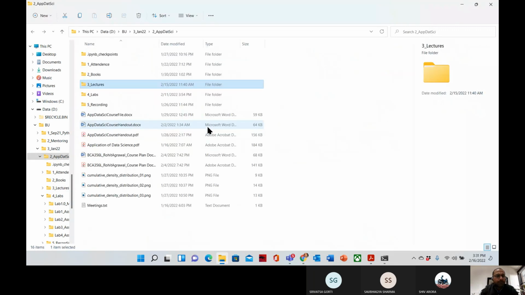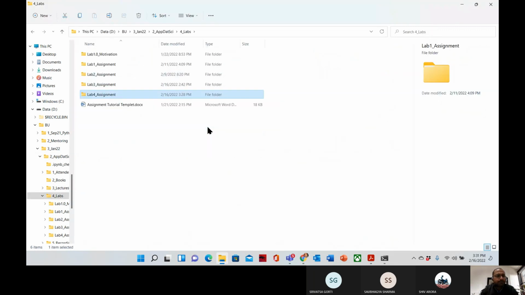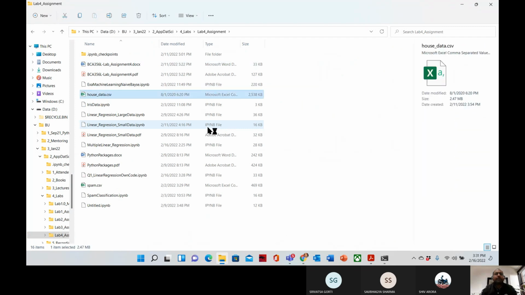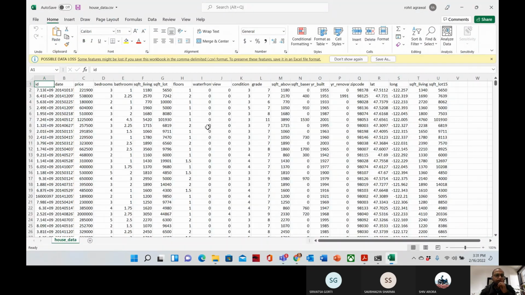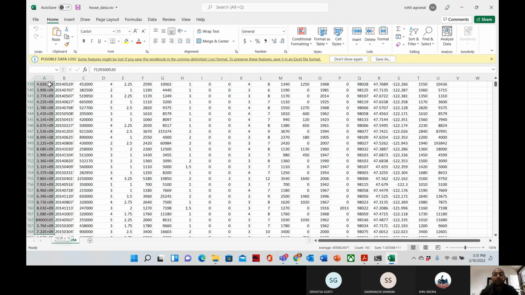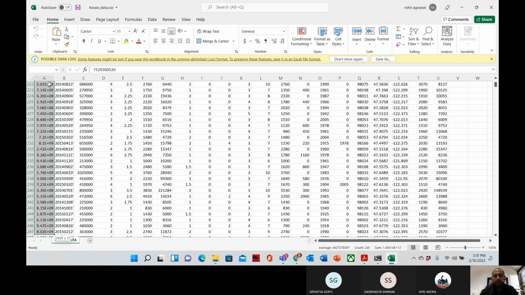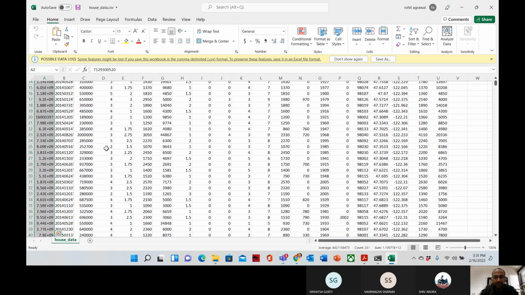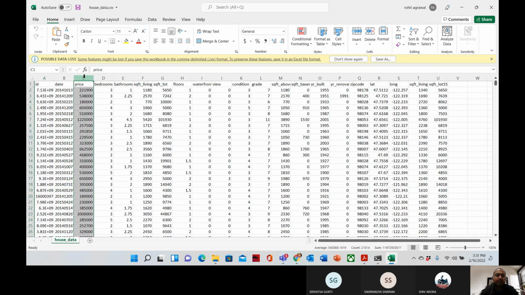This house data you can see. We are having multiple columns and there are many rows. Number of rows are called the samples and number of columns are called the features. So you can say this is a large data set, and price will be our y value.